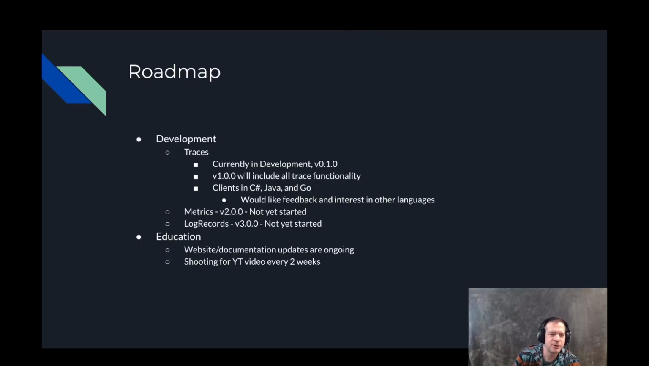So now that we've gone over the demo, I wanted to talk a little bit about the roadmap, just go over what's coming up next for the project. Currently, traces are in active development. The version as of the time of recording of this video is 0.1.0. Once I feel that traces are ready to be released, stable enough for production use, I'll bump that version number up to 1.0.0. I'm also planning on getting Java and Go clients in place soon. And if there's interest in other languages like Python or something like that, let me know in the GitHub discussions. I can see what the interest is for those languages and then develop some clients for those as well.